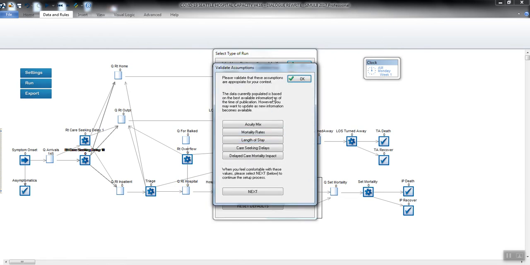The first step in setting this up is to validate some assumptions. The data that is currently populated in these, that you can access through these buttons that link you to different dialogues, is the best available information as of the time of publication, which is currently March 25th, 2020. However, you may want to update this as new information becomes available and publicly understood.